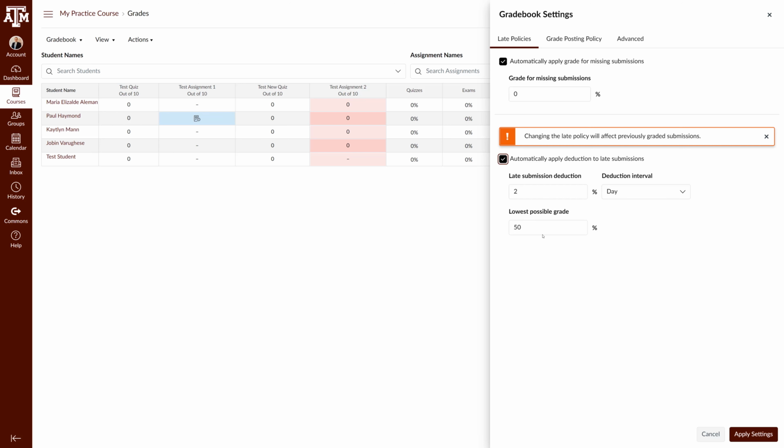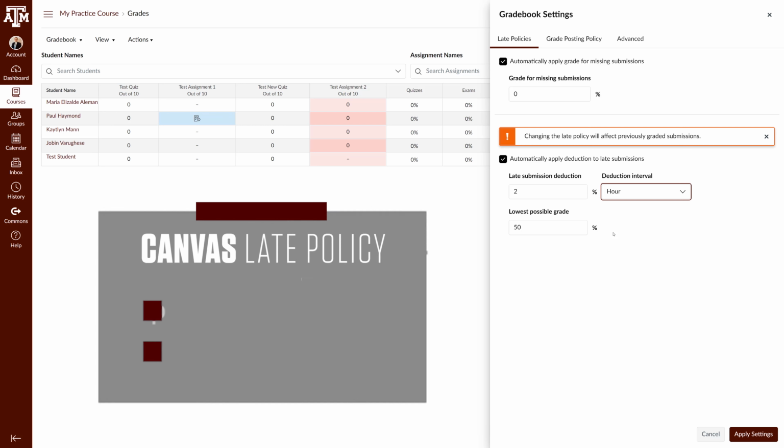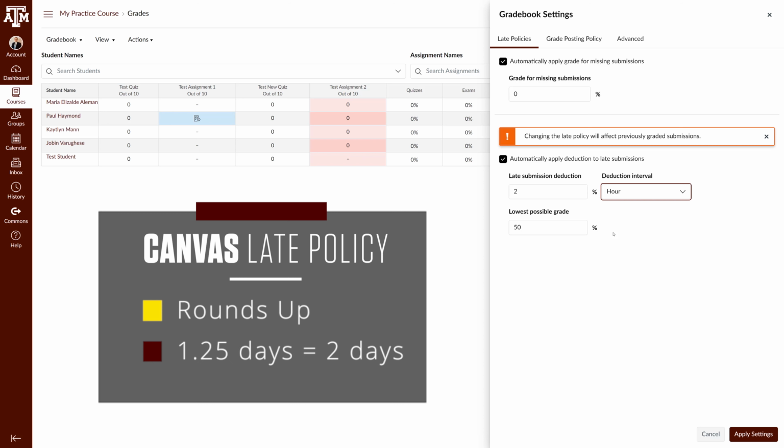Check the box and enter a submission deduction and the interval you'd like the deduction to occur on. I'm going to set it for 2% every hour. You also have the choice of setting a lowest possible grade if that's something that works with your course. One note, Canvas rounds up for the late deductions. So as an example, if a student submits the assignment 1.25 days late, the assignment will be marked as 2 days late. Once you've made the appropriate changes, click Apply Settings in the bottom right corner.